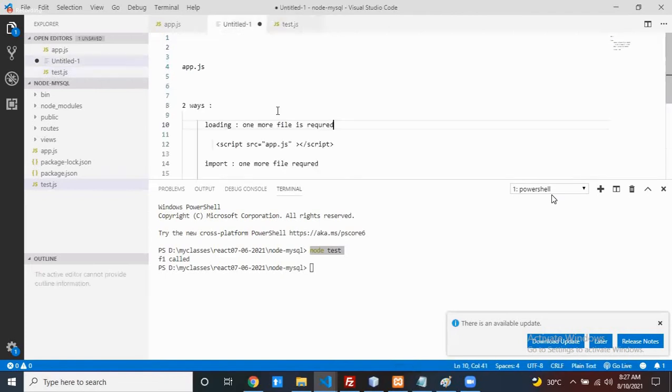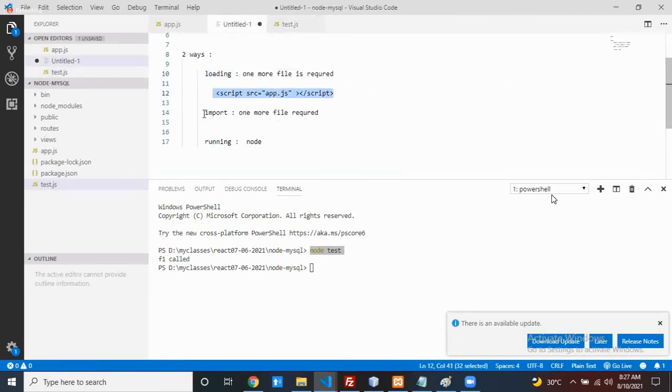You can use a JS file in multiple ways. One is loading, like with a script source. Another is to import and use it. Then you can get that particular functionality. In this case, some external files are required to load as well as to import. But for running, no external file is required. You can directly run your file.